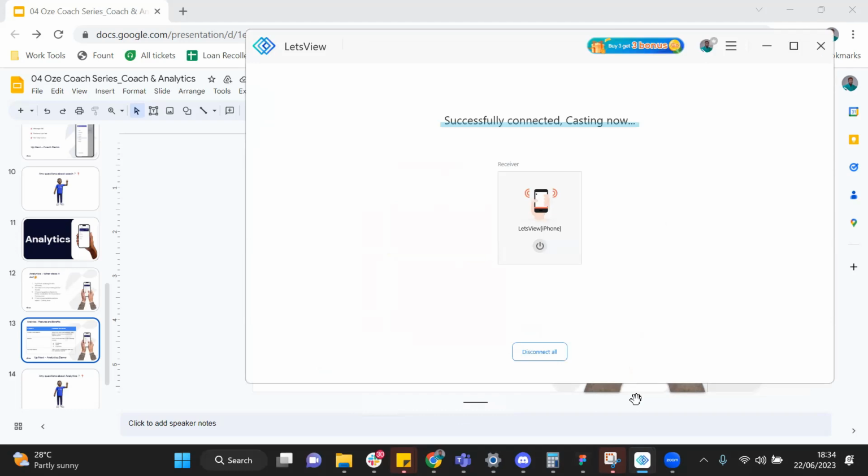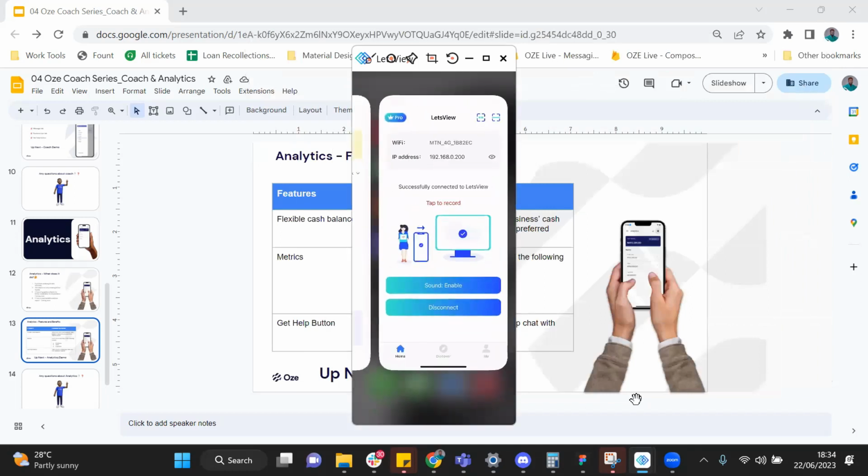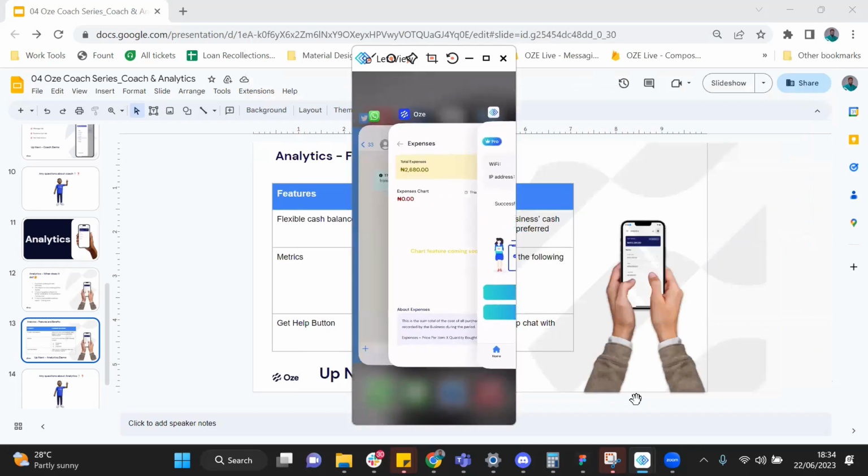Now, my screen is frozen again, so I'm trying to reconnect it. It should be back now. Yes, it is. So now let's go back to the analytics home screen.